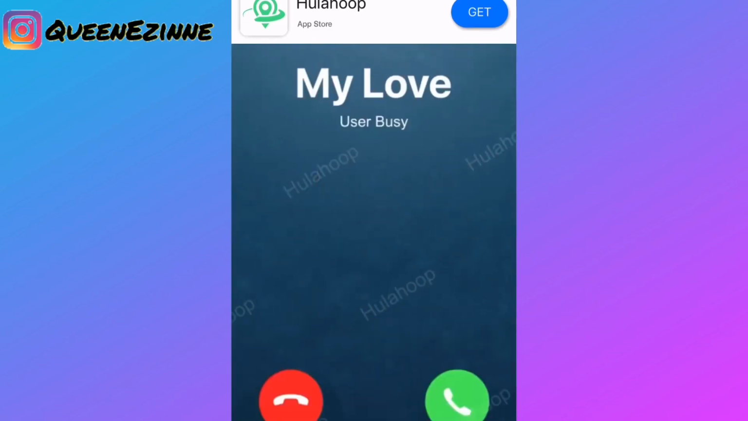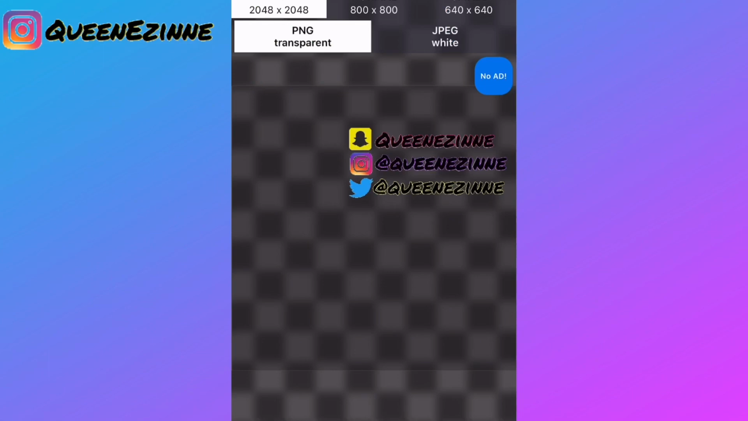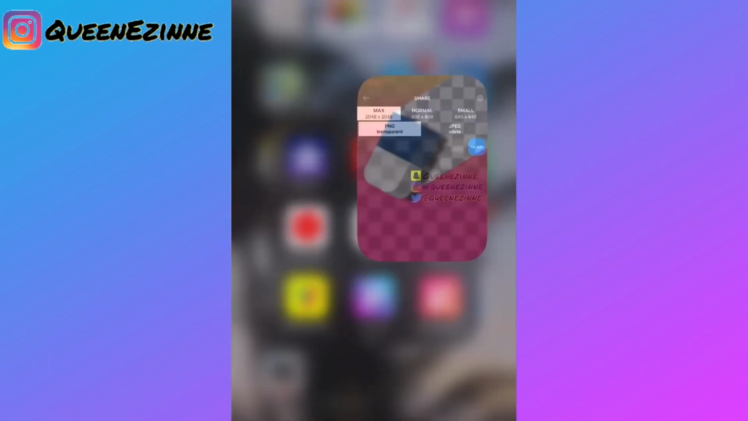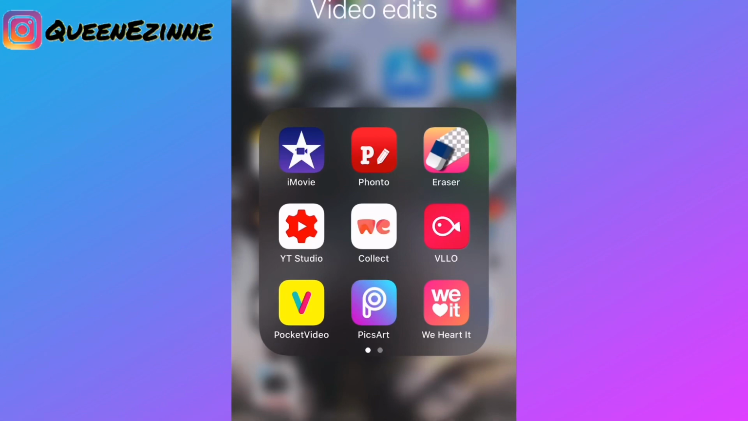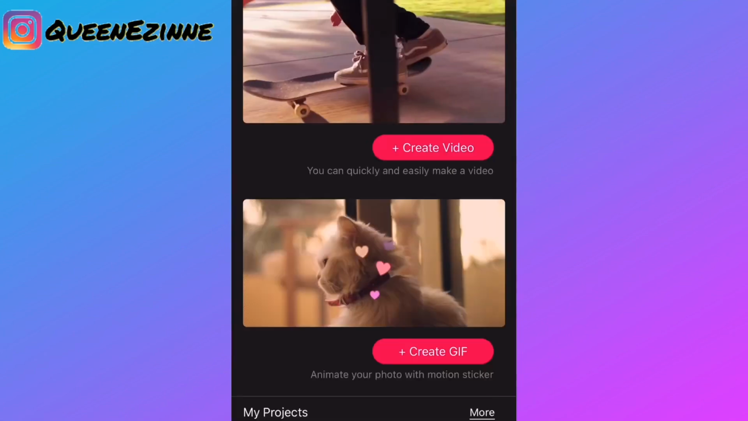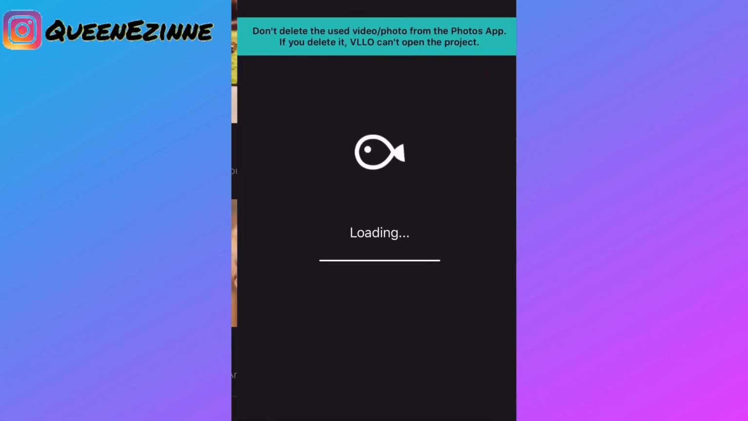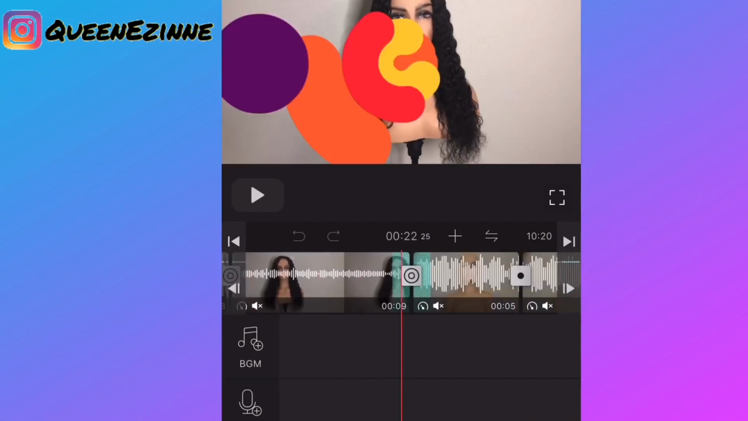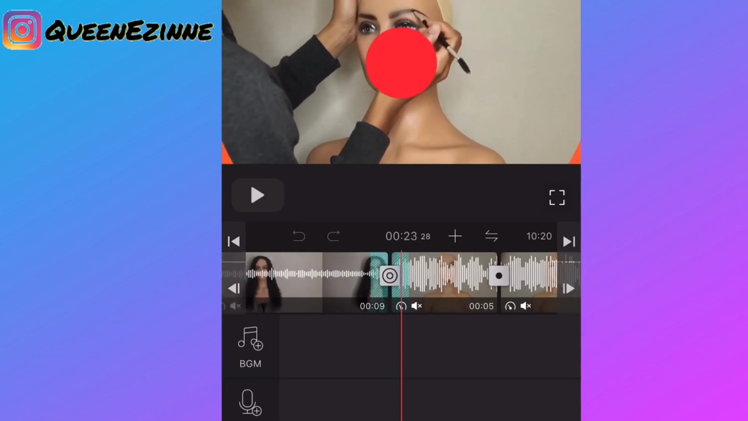Then we have a stupid ad, but yeah. Once the ad is over with, you want to save the image and open up your editing app of choice. I am using VLLO, or however you pronounce it. It has a little option at the bottom of the screen. You're going to see me scroll down to where I can add an image, and that is where this little social media thingy comes in.